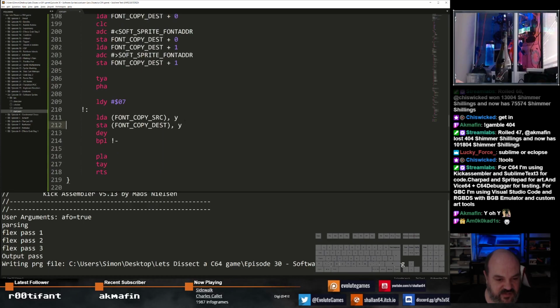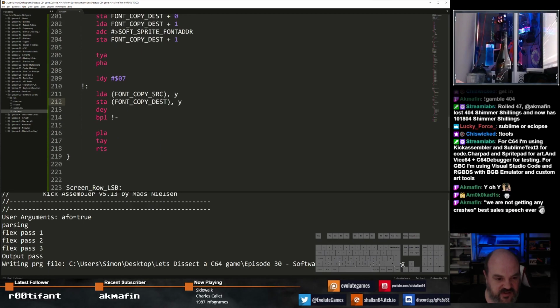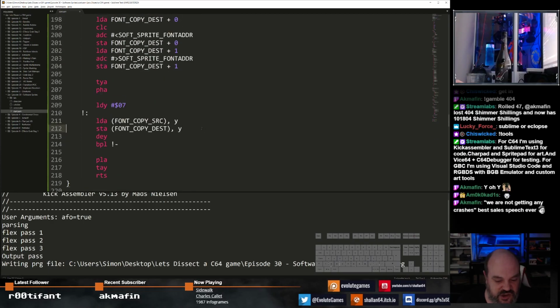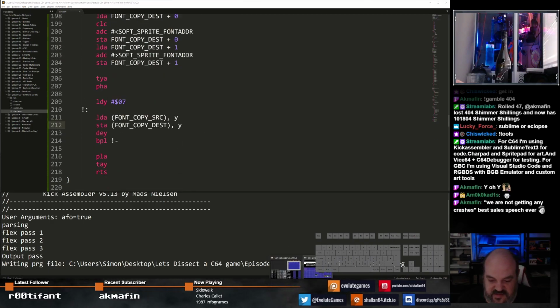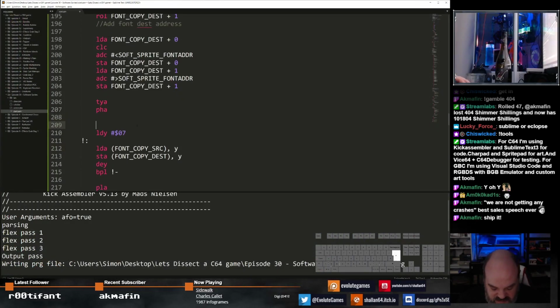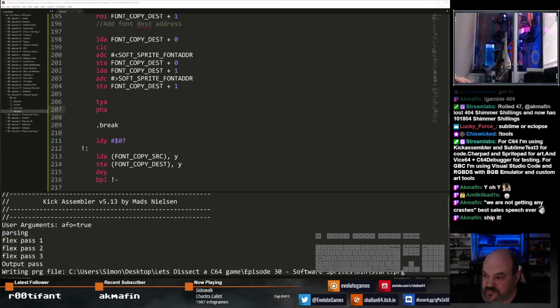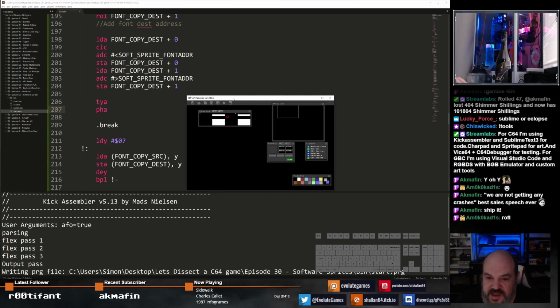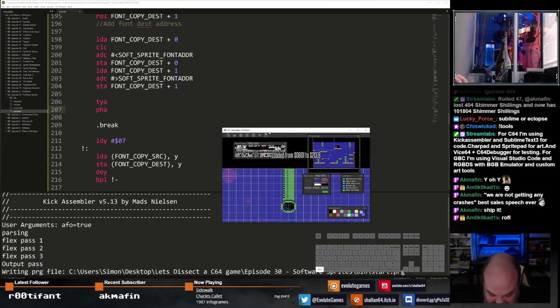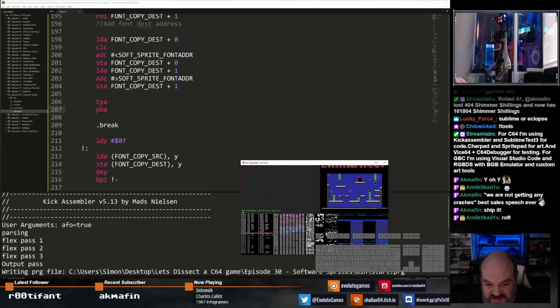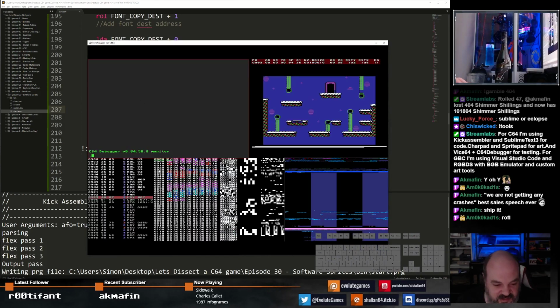Load font source Y, store copy destination Y. That should be right. That should be right. So let's put a breakpoint in and let's step through it a little bit. Let's see what's actually going on here. So let's put a breakpoint here and see what happens when we try and copy that character. We're not getting any crashes yet. Sometimes that's enough for people, right? Okay, so we've got a breakpoint here. Our memory is set up to say we need to copy from 2140 to 2400.